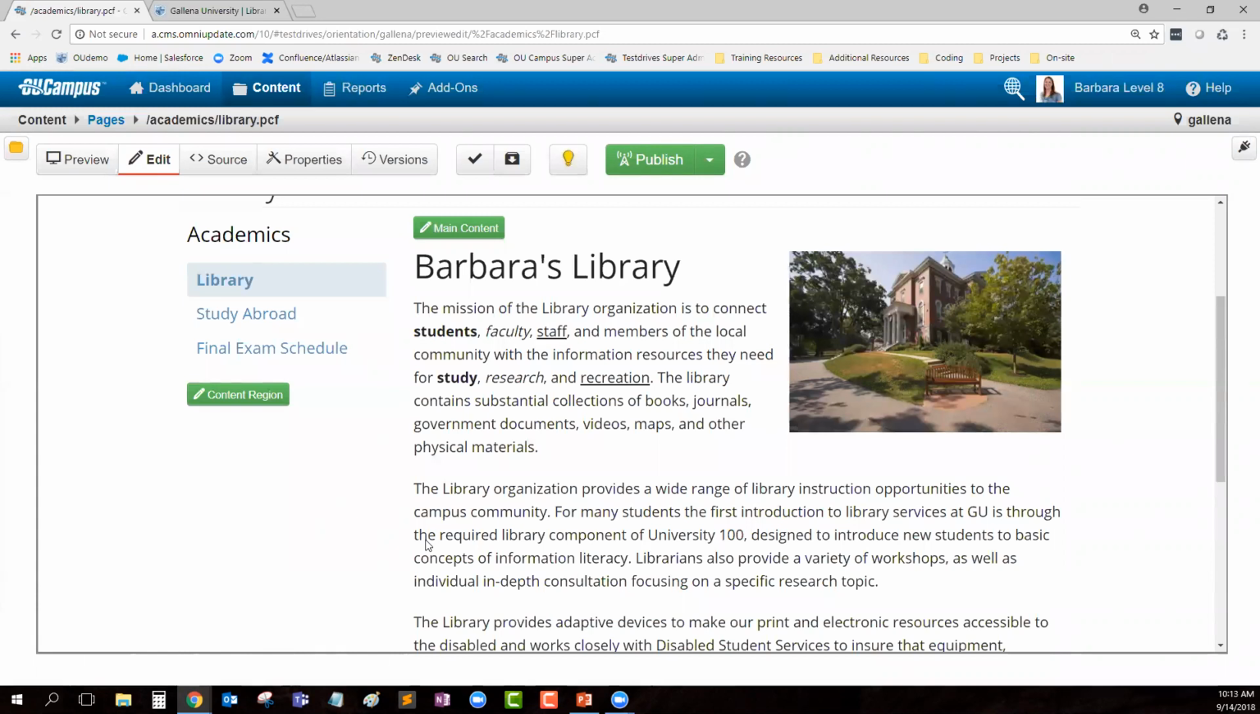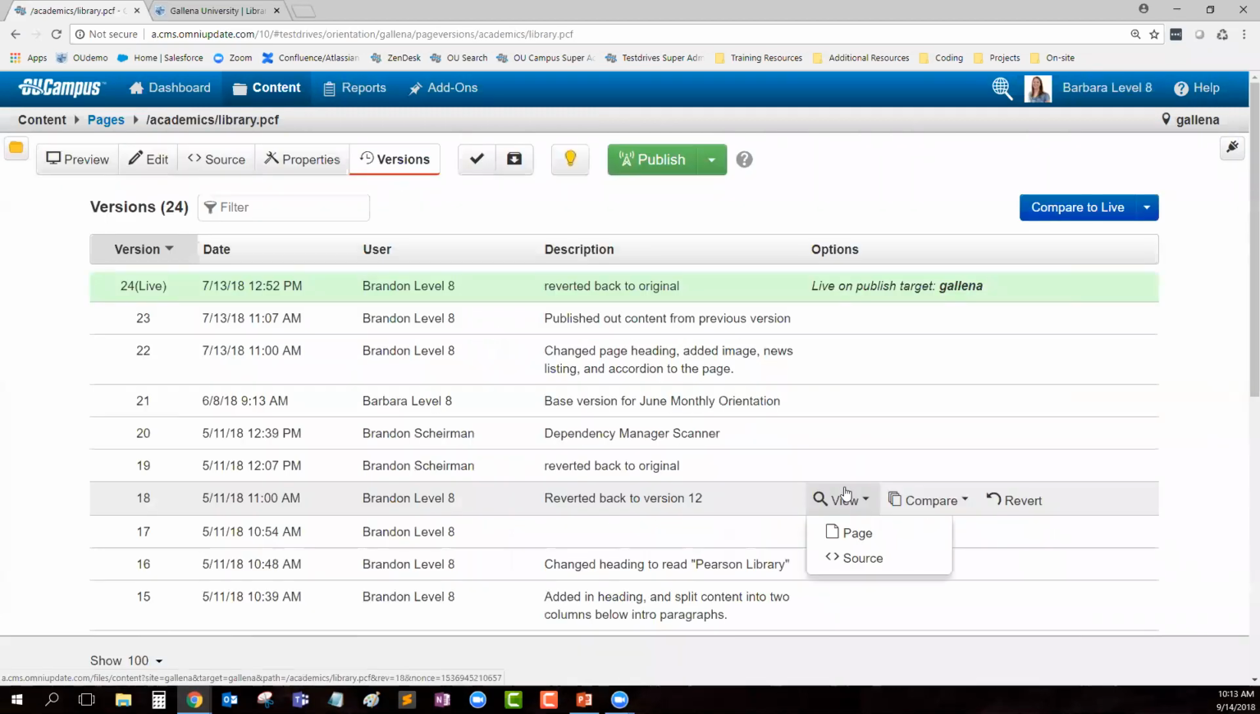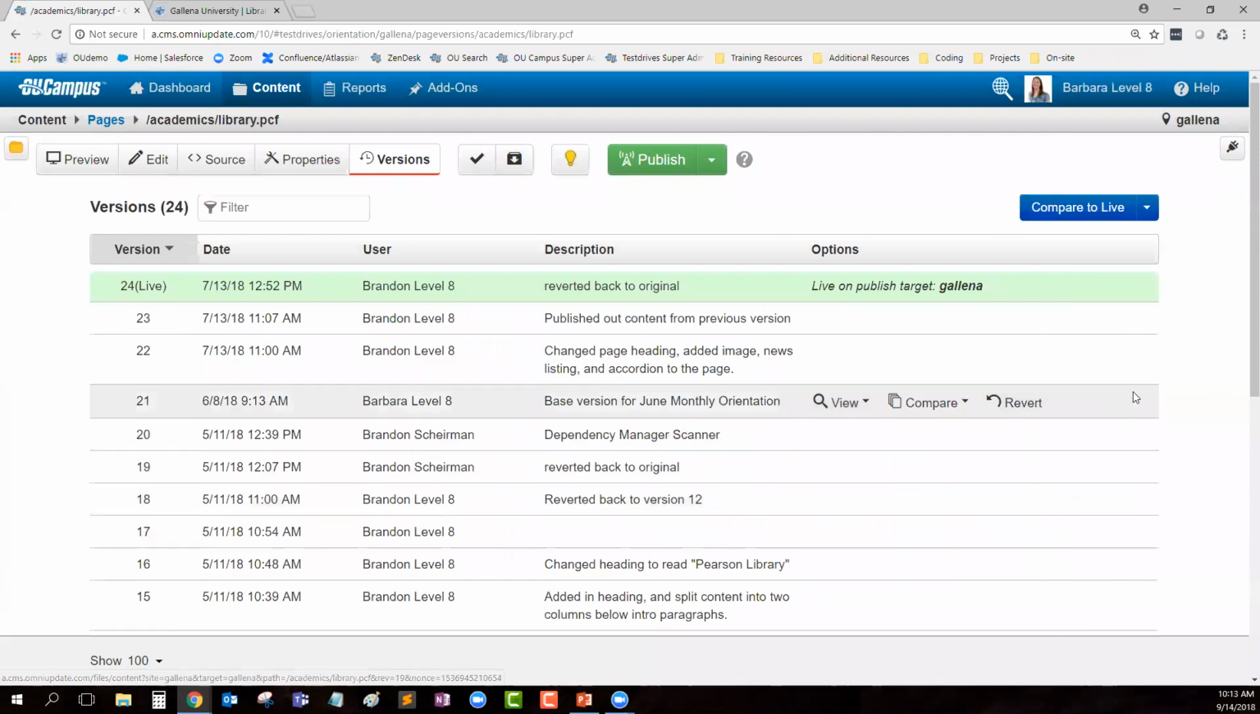So it is separated out, which means you may find yourself inside OU Campus trying to figure out, well, how does this compare to what's live out there? And there are a couple of different ways that you can see it. As long as the page is checked out to me, inside the Page Actions toolbar, I have this option called Versions. Clicking on it, I'm going to see a history of every version of this page.